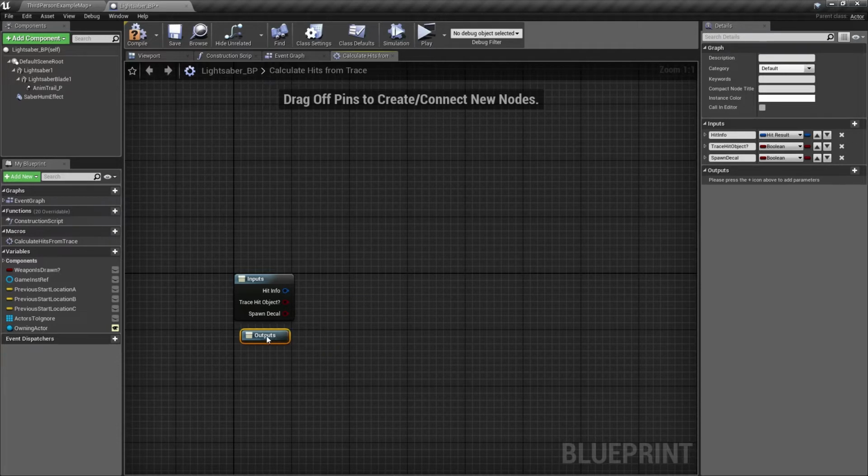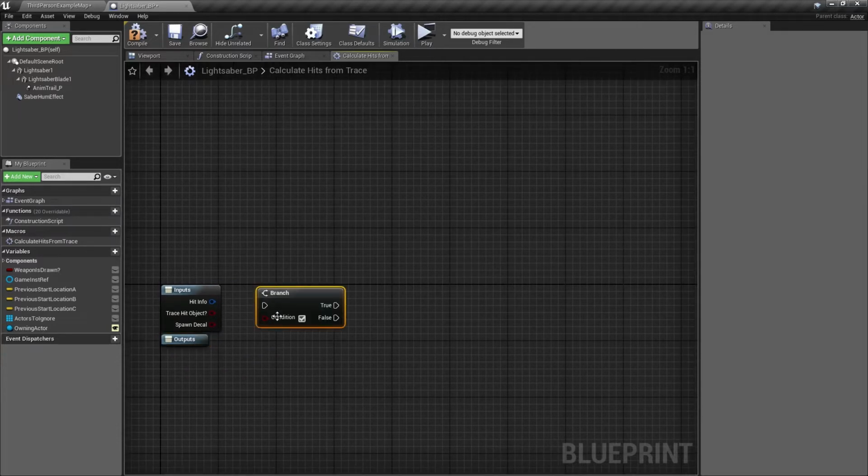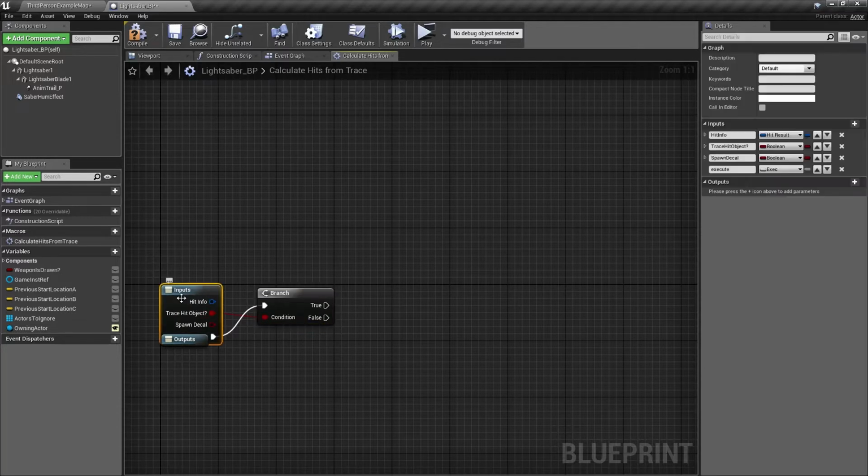So we can drag this out of the way. And the first thing we're going to do is add in our branch with Control B. We're going to add that onto here, and we're going to adjust that up a little bit. Pull that.